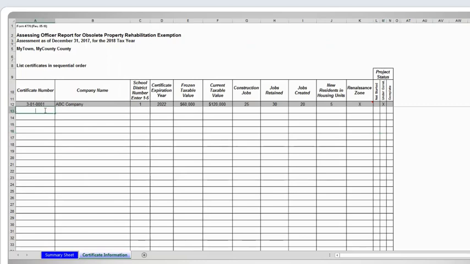The assessment date, tax year, city, and county should already be pre-populated from the information that you entered on the first page. List the oldest certificate first. Enter the certificate number, company name, school district number, and expiration year. The company name must be the same as the name on the certificate issued by the STC. If there has been an ownership change, the certificate should be transferred to the new owner. Enter the frozen taxable value and the current taxable value.